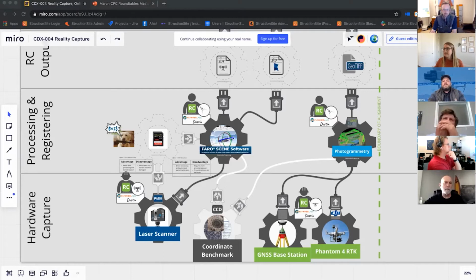So we're starting with the laser scanning data. It is getting registered together, all those scans, brought into one unified point cloud, and then we're extracting out what we need. In this case, we're going to use Edgewise to extract that information and create a BIM so it can be used in Revit down the line.